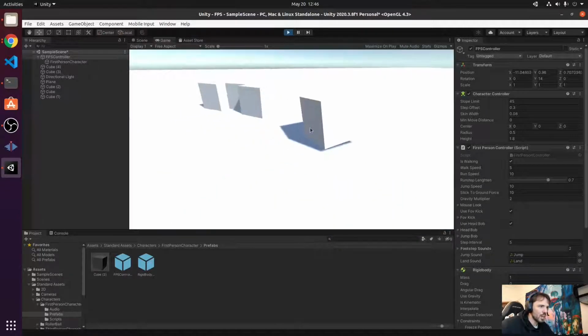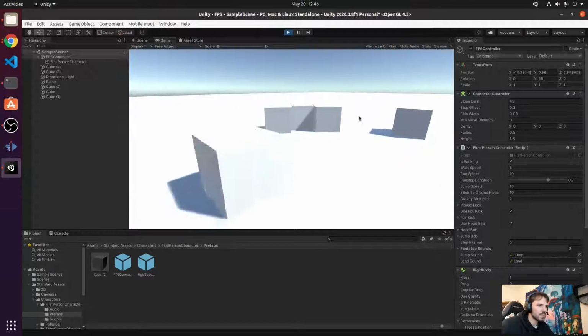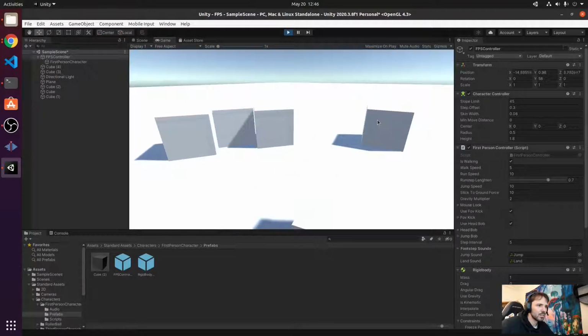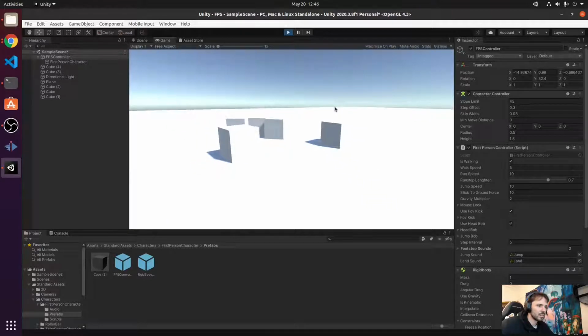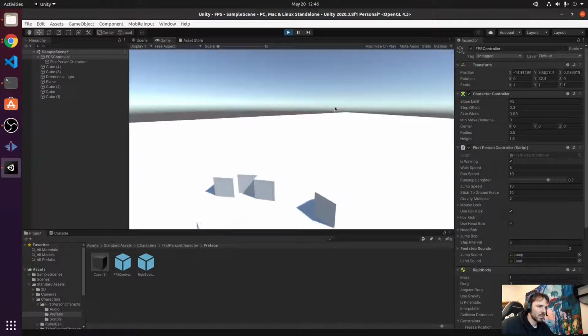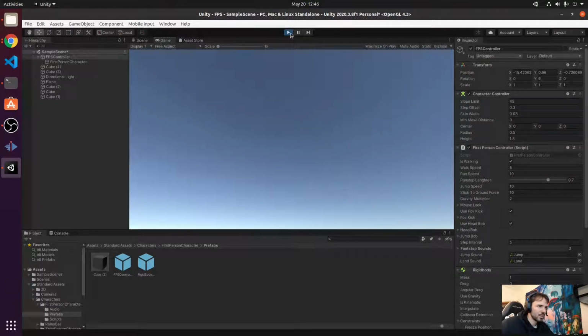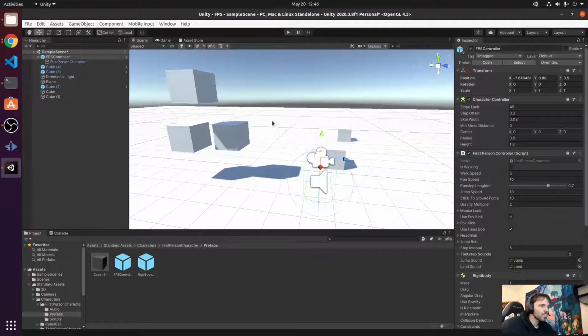Would there be a way to change the color of the boxes so they can be more distinct against the background? Yes, this is where we come to materials. Right now the scene is kind of all white and it's hard to see. So let's make things a bit easier. So let's start with materials.